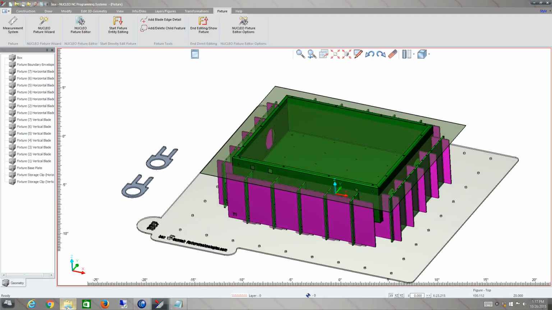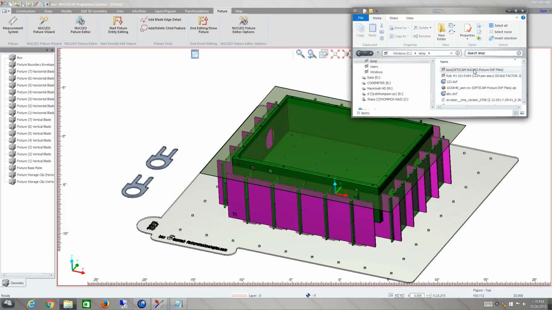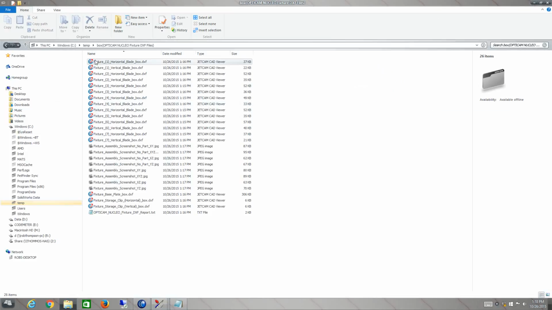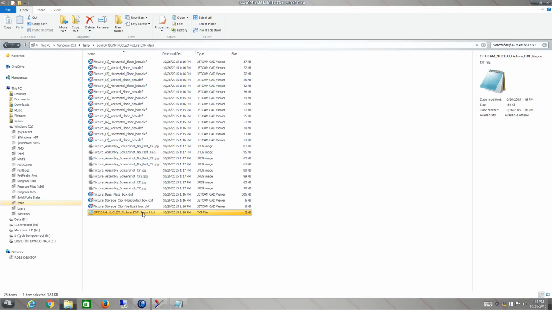With regard to where the location of the files are, I have mine on my C drive. And under temp, box NUCLEO Fixture files, and in here we've got each particular DXF, and then we've got a picture of each one and the report, which we did just mention with the usage of the sheet metal.